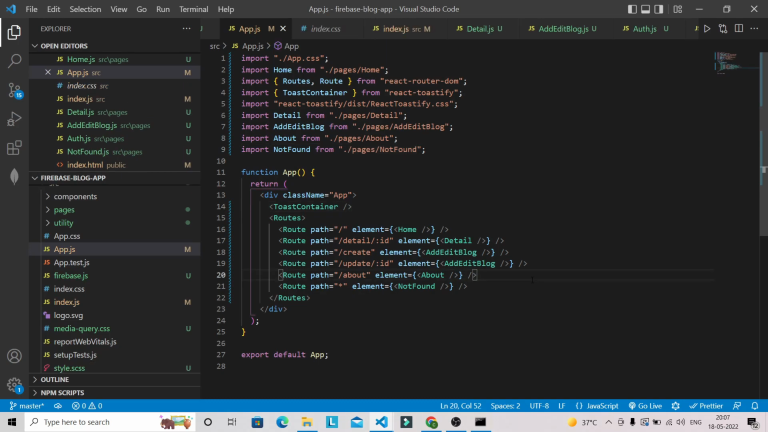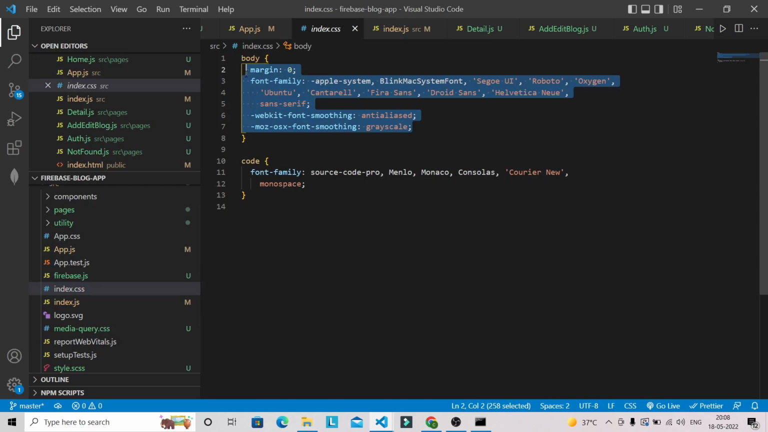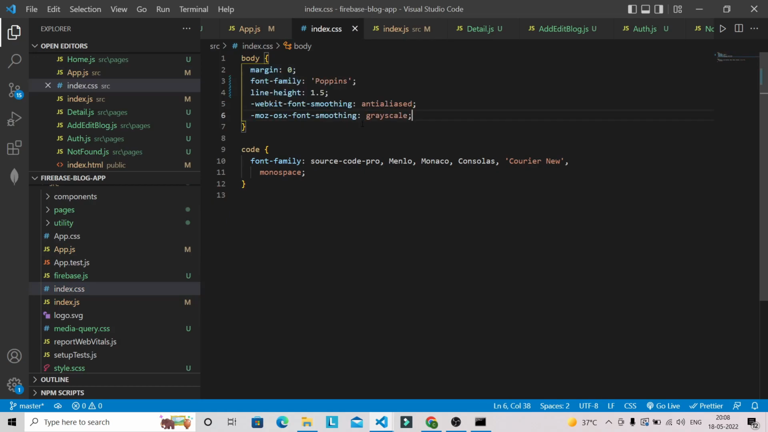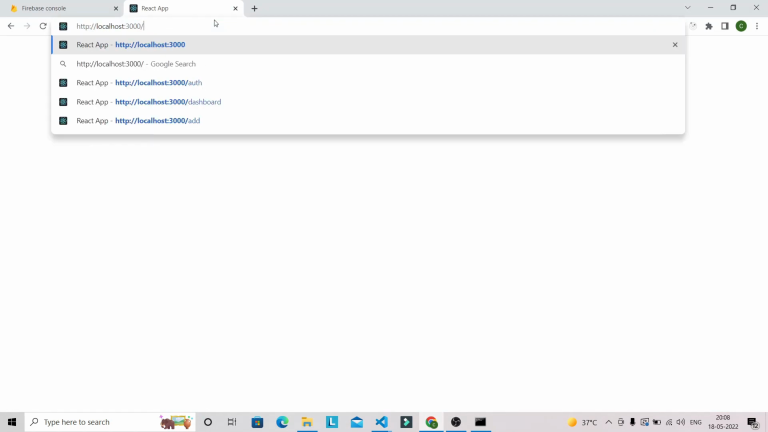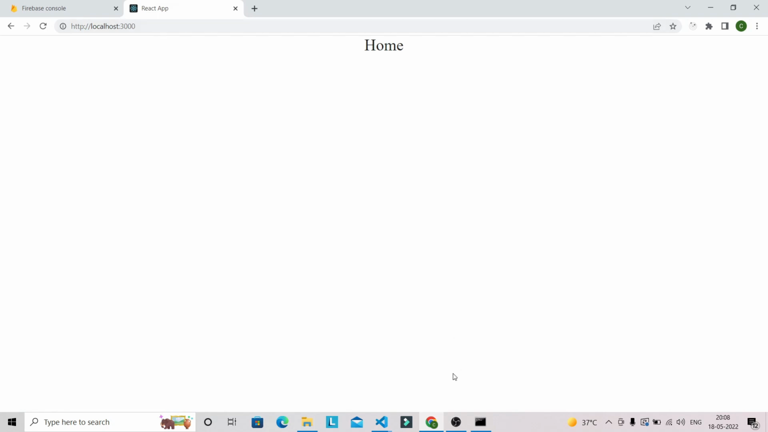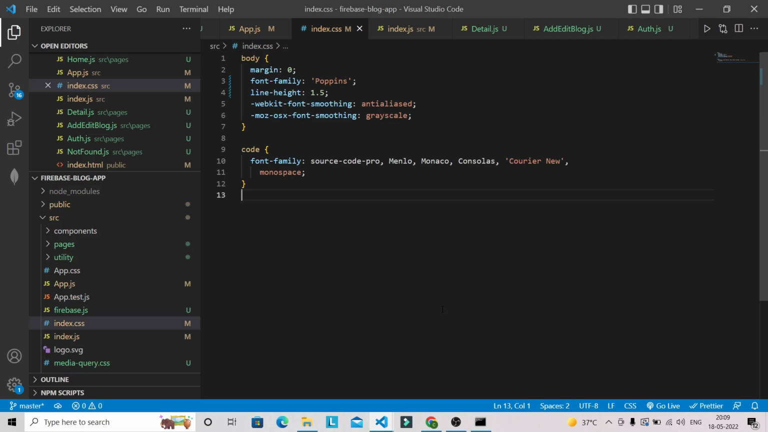Now I'm just going to make some changes in our index.css file. I'm going to use font family Poppins here, and I have just given line height 1.5. Let's go into the browser, and you can see that the font is changing. Okay, so I'm going to use this font. So this is done. Now I'm going to start working with our header component first.